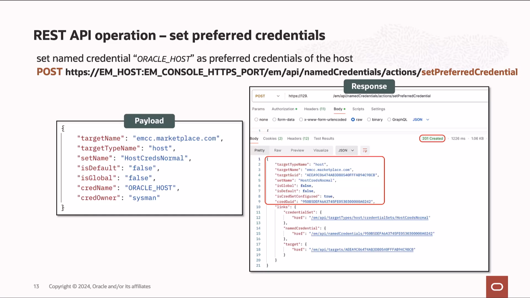In this section, we will set a specific named credential as the preferred credential for a host using a post operation. The payload includes the necessary details, and a response with the status code 201 confirms that the named credential has been successfully set as the preferred credential for the specified host.